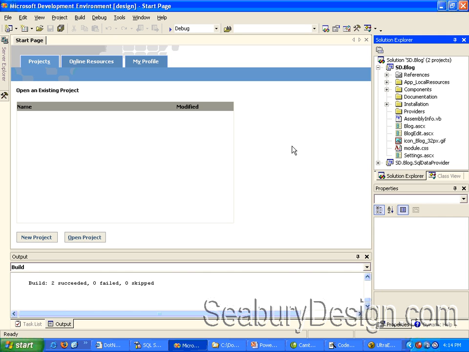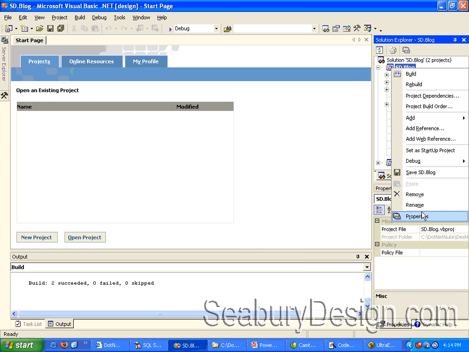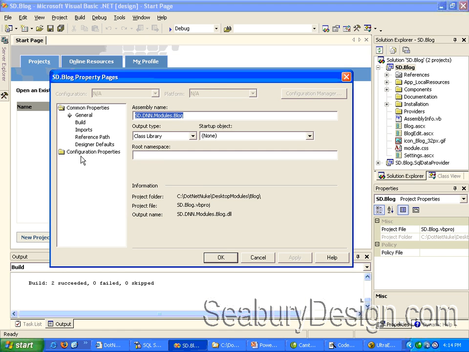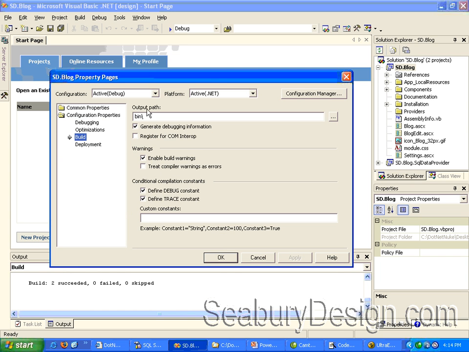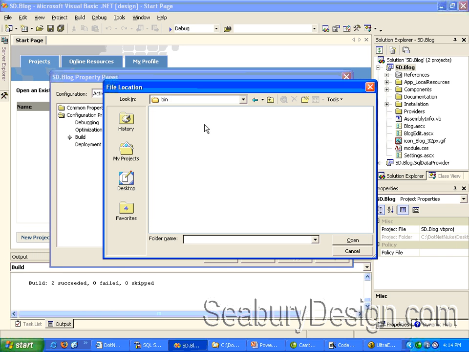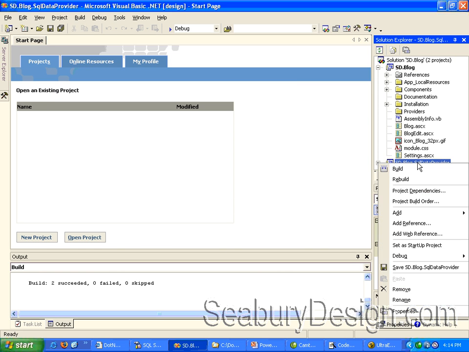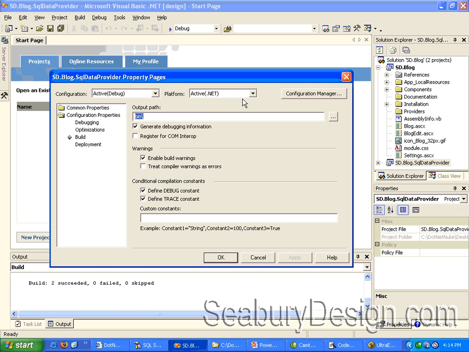Because by default, SD-Blog and the data provider are going to build their assemblies underneath their directories in their bin directory. And that's wonderful, but that's not going to be in a place where DotNetNuke can access it. And DotNetNuke has to access it. So let's do a right-click and choose Properties. Go under Configuration Properties and Build. And we want to set the output path to be under the DotNetNuke bin directory right here. Okay, and click Apply. Okay, and then do the same thing down here for the SQL data provider.